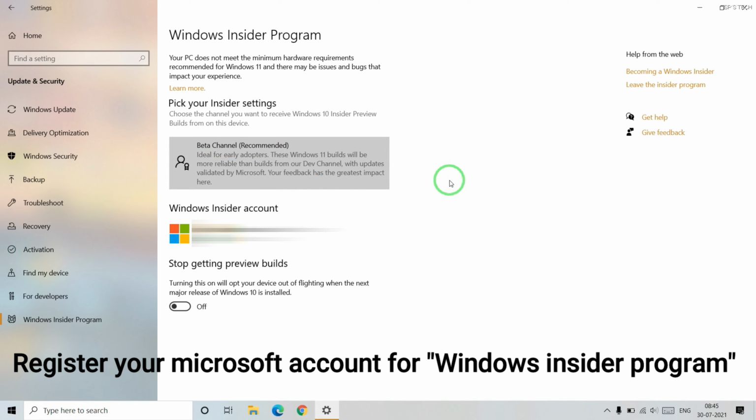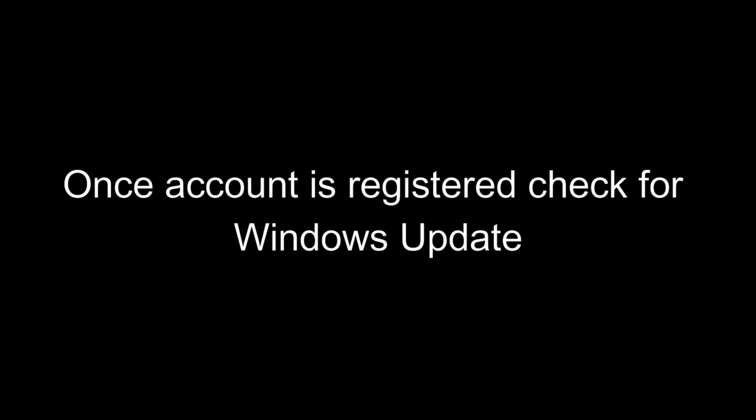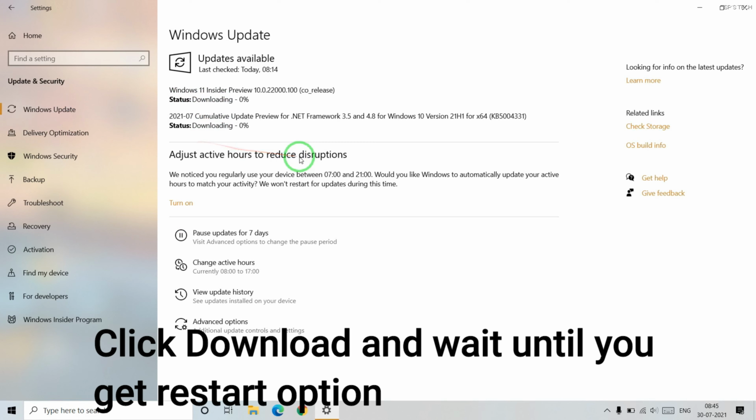In that, you will also get an option to select the beta channel. Click on it, and once registration is completed, go to Windows Update and see if any update is available. You will see Windows 11 Insider Preview is available. Click Download.